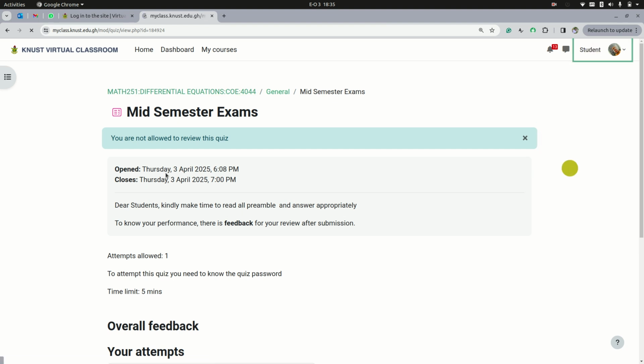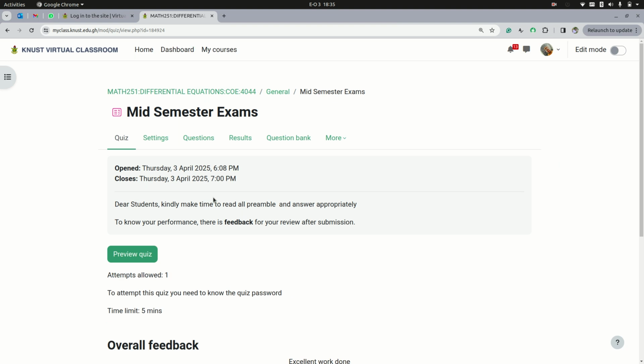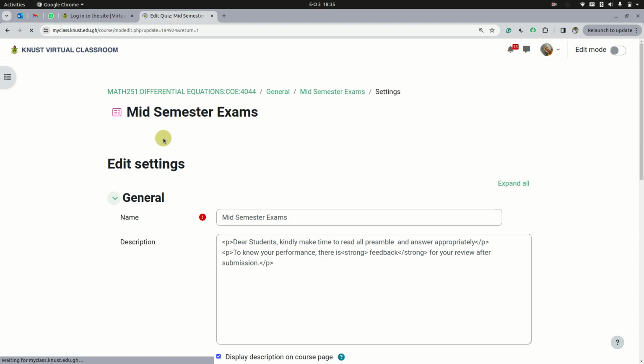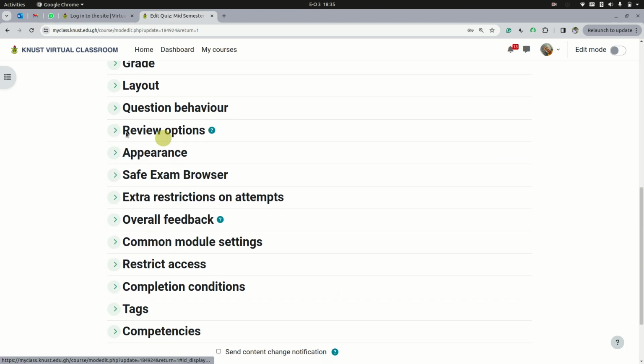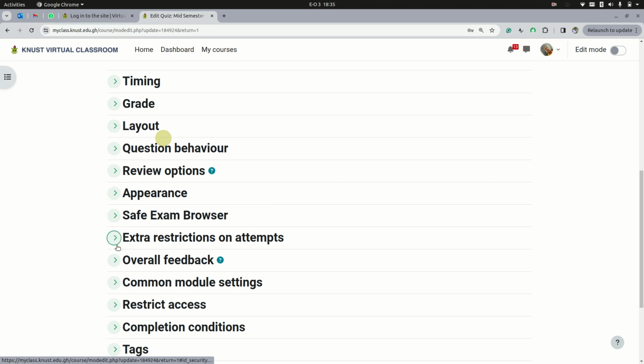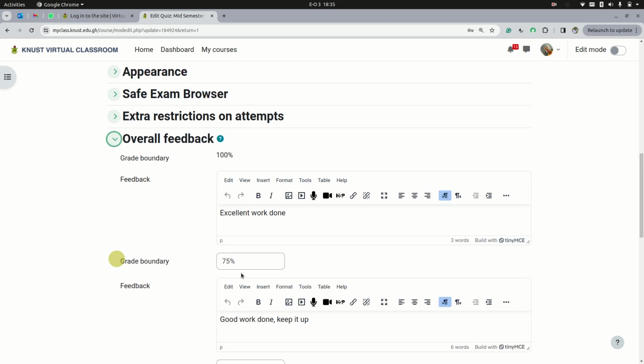And that is how the feedback works. Again, it's in the settings. If you click overall feedback, please don't forget to add your feedbacks. Okay, it is here. Overall feedback. You can always change this percentage to your own preference, and that is how it's done.